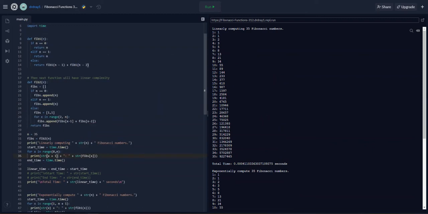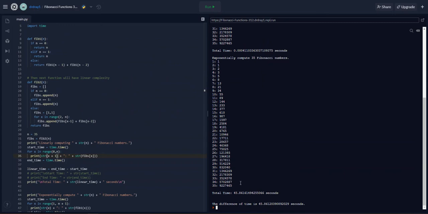The exponential program is done recursively, okay? And the linear one is done using a list where it can save what the previous numbers were and then use that to compute the next one. So that's why it takes very little amount of time. Okay, whereas the exponential one is not saving any information at all. Okay, huge amount of processing going on.